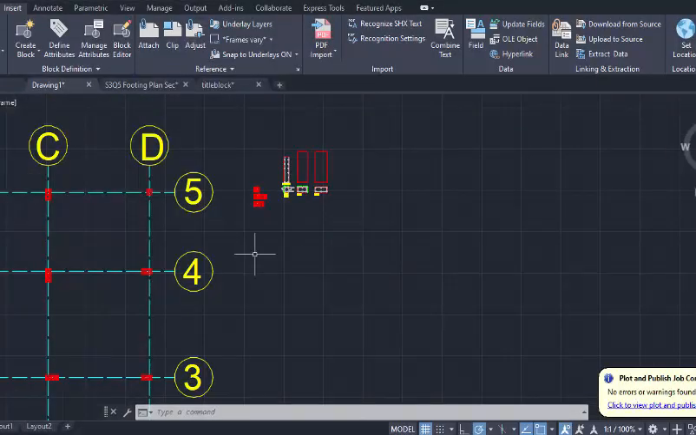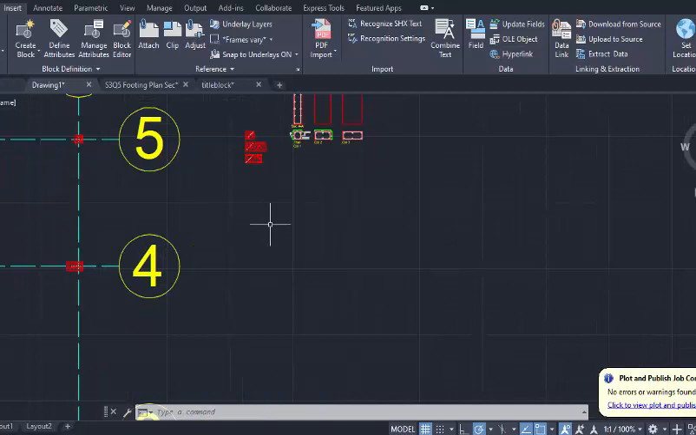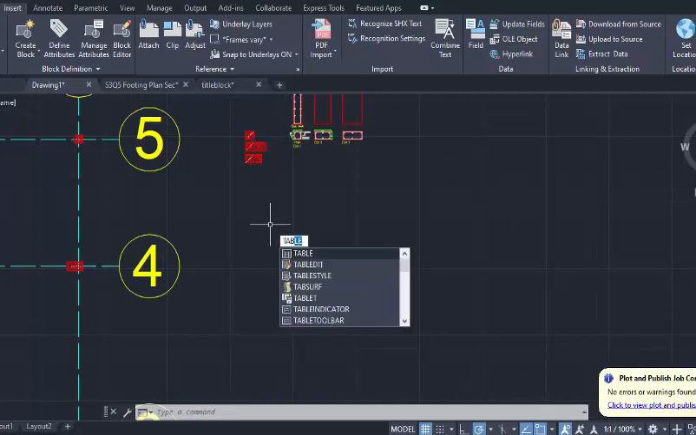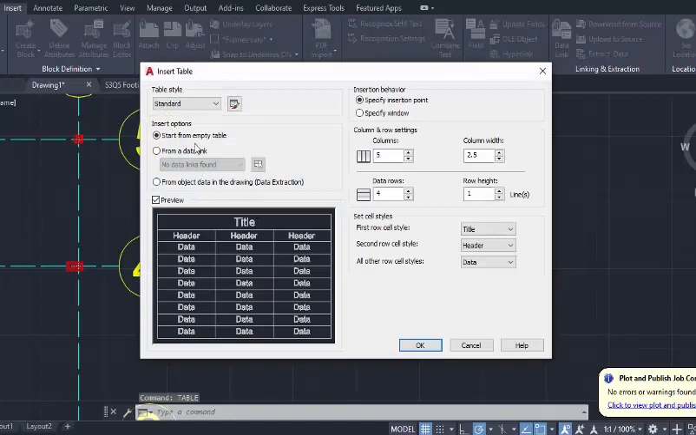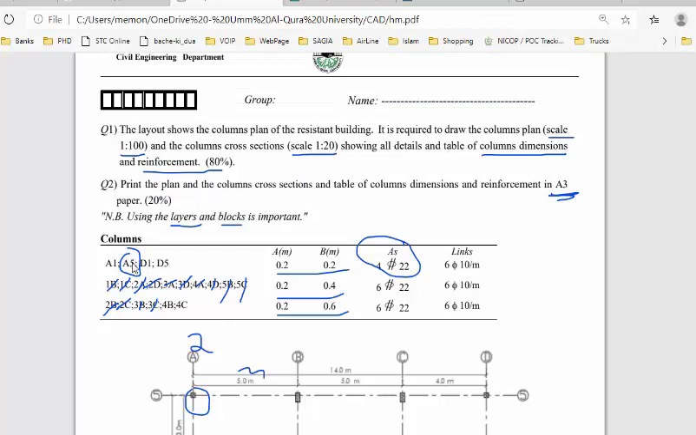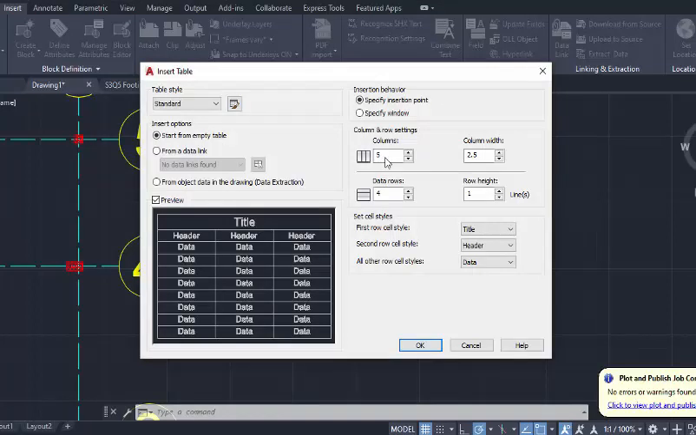Now the last thing, how to insert the table. For the table, just type TABLE, click the table, and it will ask you how many columns you need and how many rows you need. So if you see over here, we need 5 columns and 3 rows. So we can go to AutoCAD. Columns, we need 5, rows we need 3 or 4, depends on what size you need. Column width we can say, for example, 25, and row height is 10.